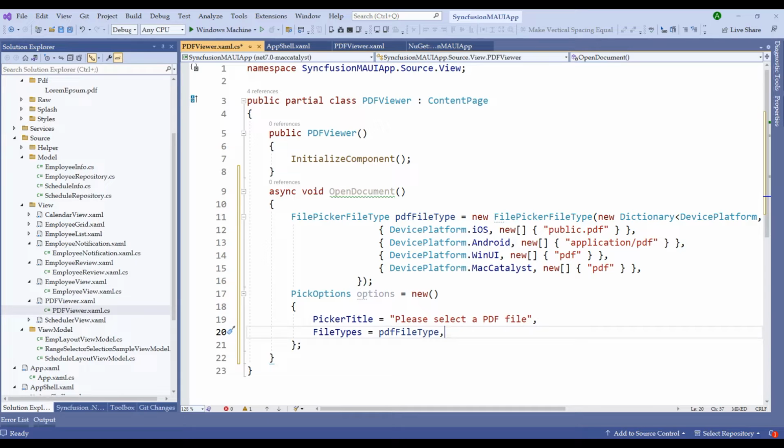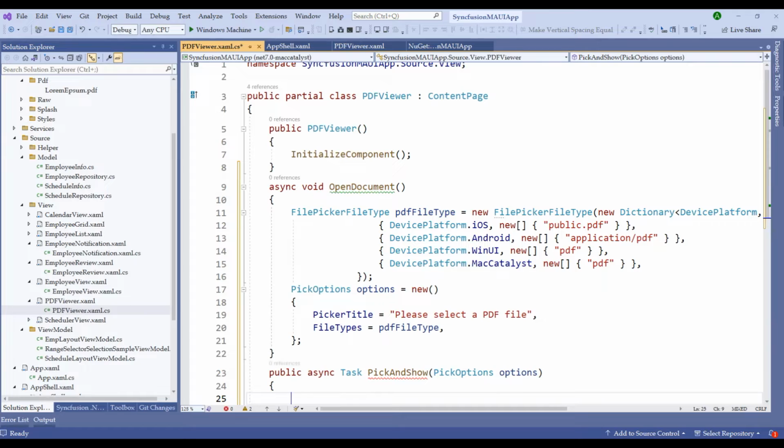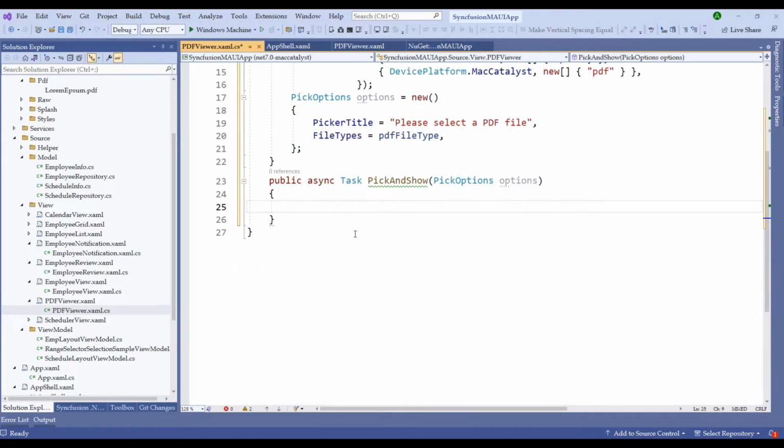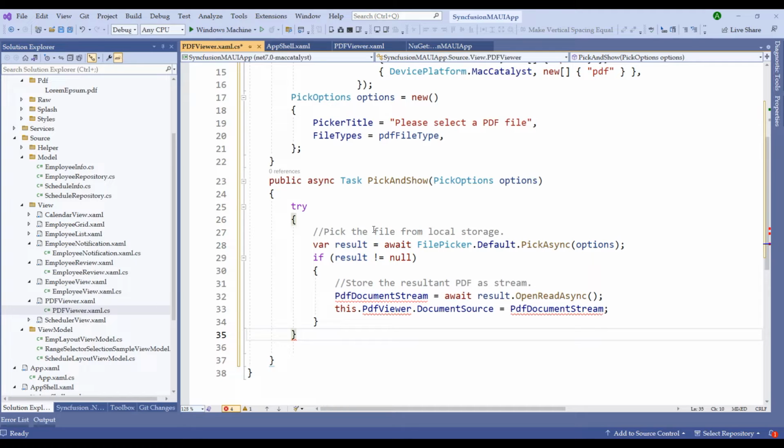Once we have done with this, we need to load the PDF file into a file stream. In order to achieve that, we will show the picker, and then once a user selects a file, we will load that file into a stream object. How do we do that? We will create a method after this OpenDocument, and within the method, we will create a try catch block. Within the try catch block, we are going to load the file from a specific folder.